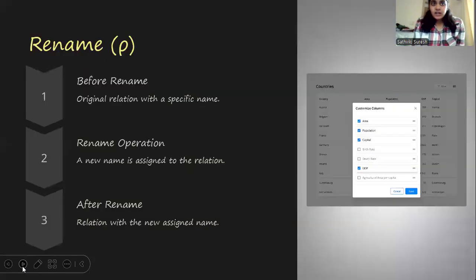Rename. Before rename operation, after rename. These are the stages in which you can rename. The original relation with a specific name is the before rename. In the rename operation, a new name is assigned to the relation. After rename, we have the relation with a newly assigned name.